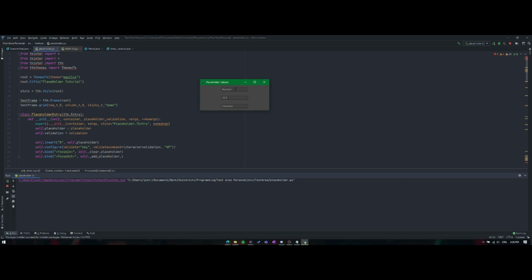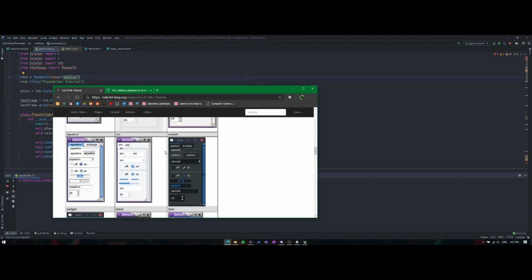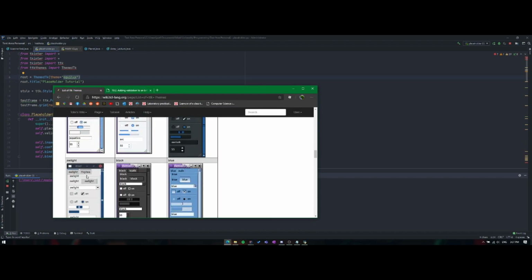So these are not typical Tkinter entry boxes. These are called ttk.Entry boxes. And my frame is actually ttk.Frame. And the root is ThemedTk. So these are kind of auto-themed. So the theme I'm using is here, and there's multiple themes you can use. So with here, you can use this theme or that theme or any theme.